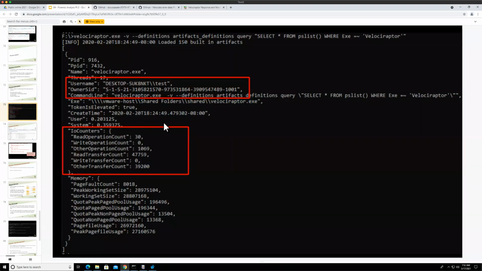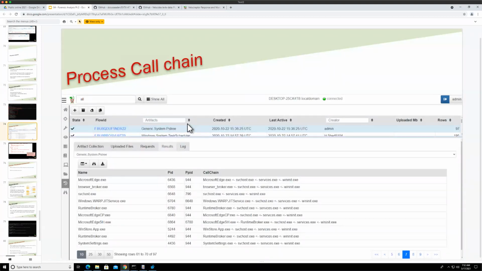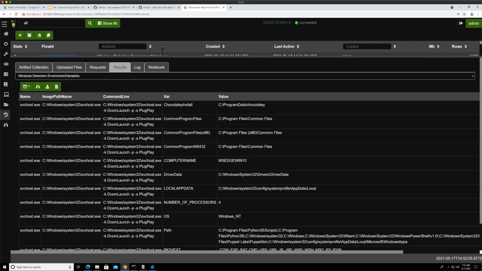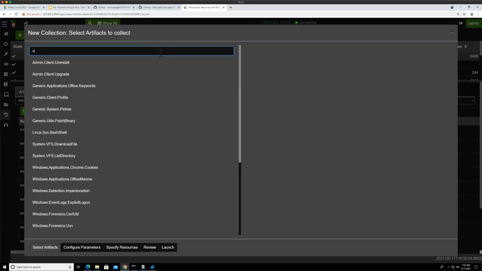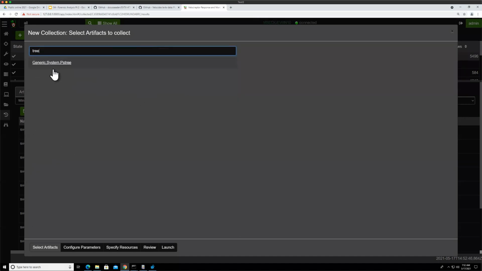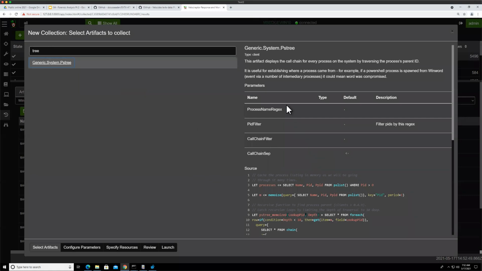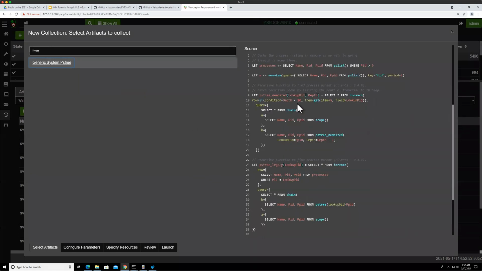We've seen these PS lists before. You can get the process call chain as well. Currently it's not that great, but I'm just going to show you the artifact with PS3. You can see there is a VQL here, which is recursive, and it follows the name and PID, resolving them back to create a process chain.